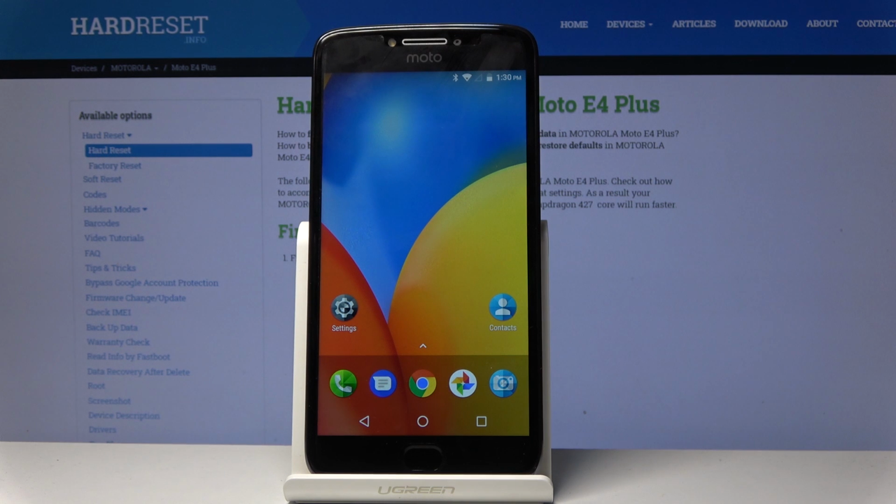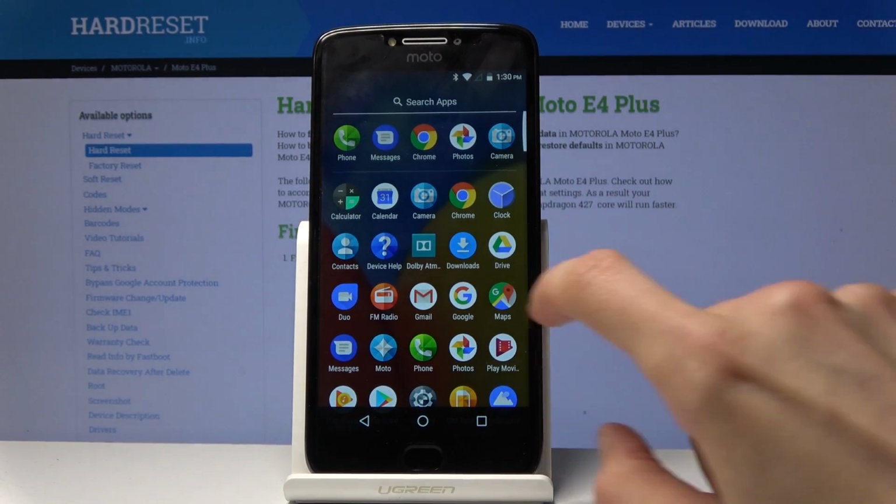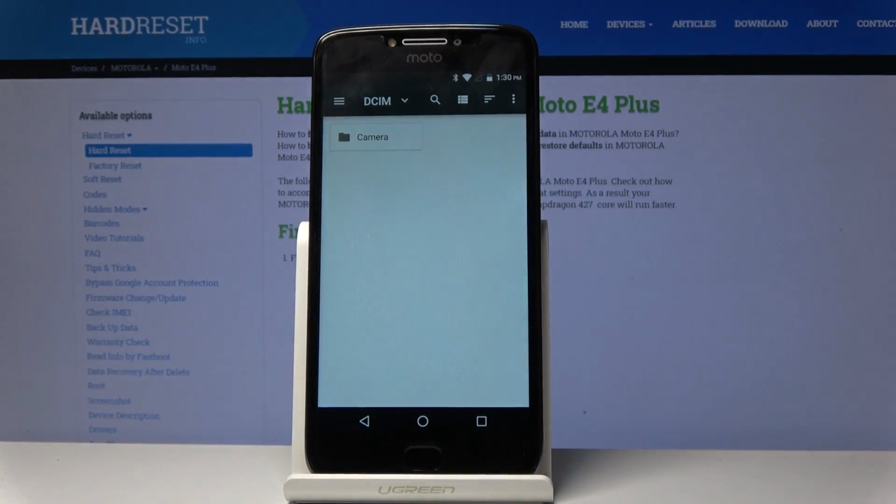Welcome. In front of me is a Motorola Moto E4 Plus, and today I'll show you how to transfer photos, videos, or any kind of other file from the phone to an SD card and vice versa. To get started, you want to open up the Downloads app right here.